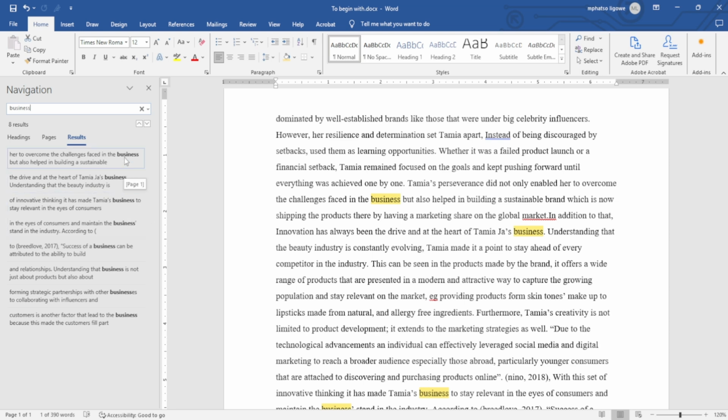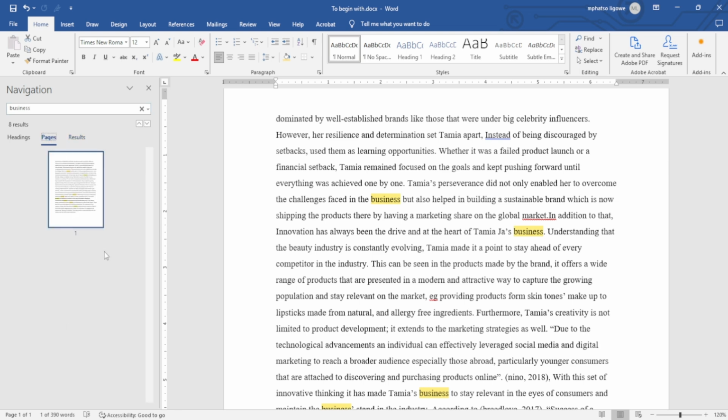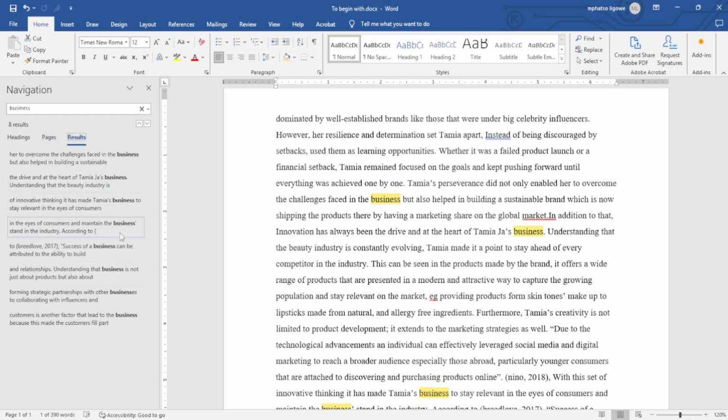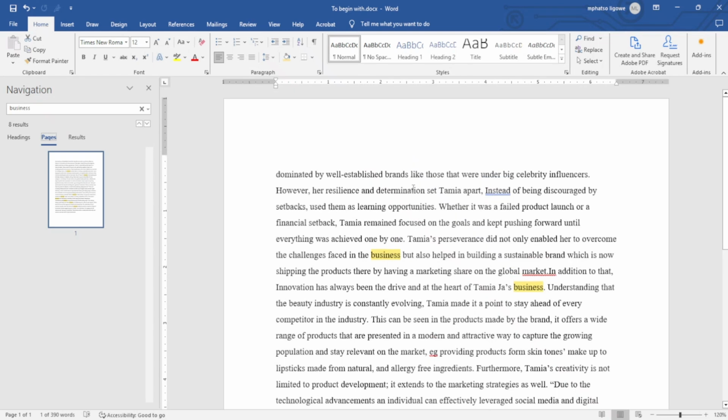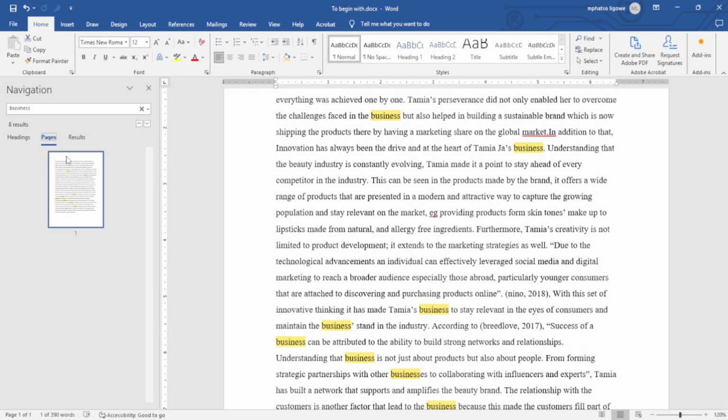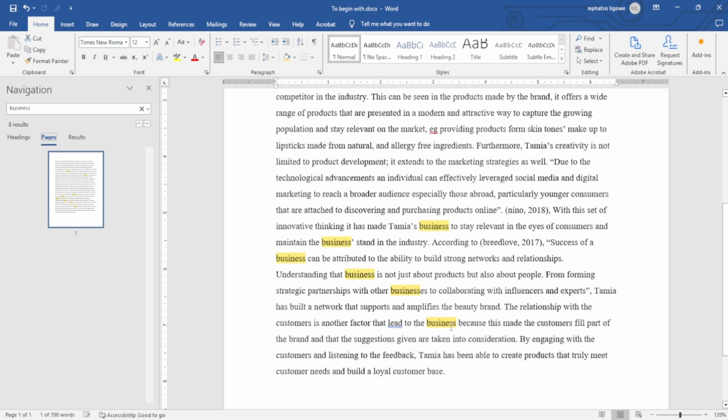So I have my word in one page. Had it been that I have so many pages, I would have written this word so many times, and all pages would have shown here. If I hover over the statement, it would have shown me what page the other business words are found. And when you go to pages, you can see I only have one page. That's because my whole document only contains one page. And if you look closely, the word that I searched for is being highlighted in the document. So you can see it's been highlighted here, here, here, and here.